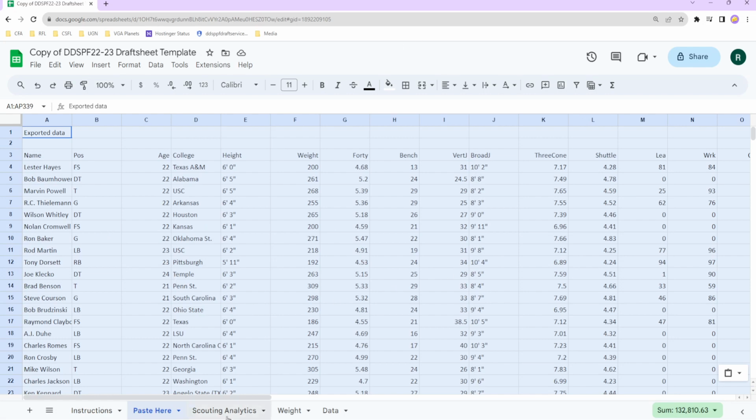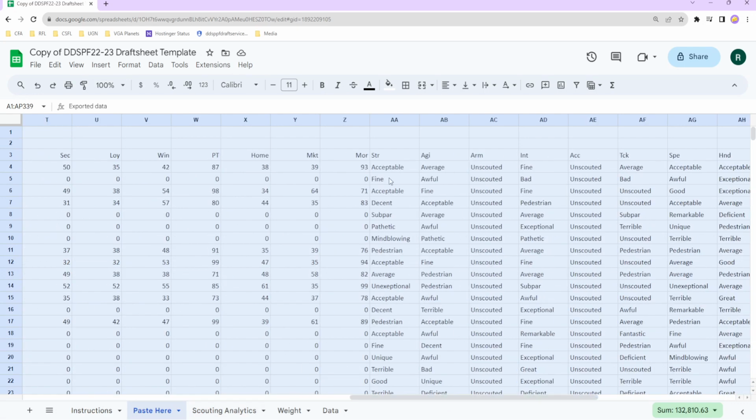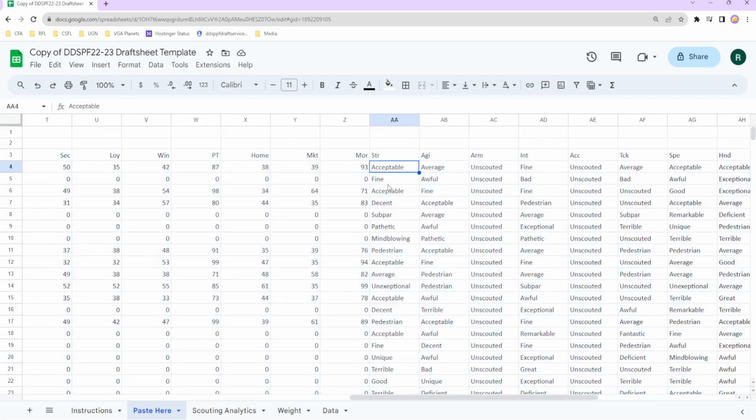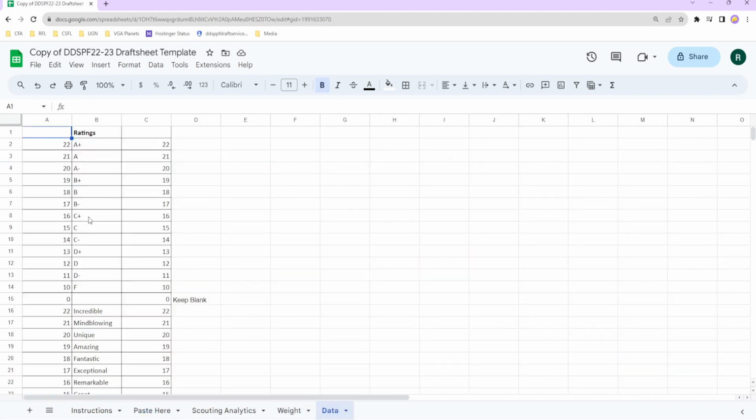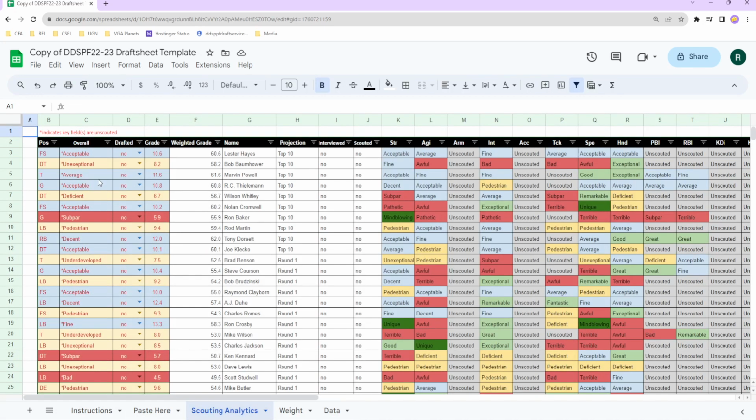And if you remember, this should work for both words and grades. I've made it so if you paste it in, in the RFL we use description words for scouts, so acceptable, average, etc. Based off of this, you'll also have the letter grading, which essentially works the same way. On your data sheet, we have placed basically a number scale for each of those to help sort them out.